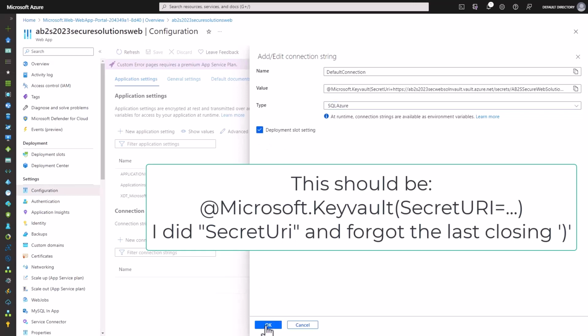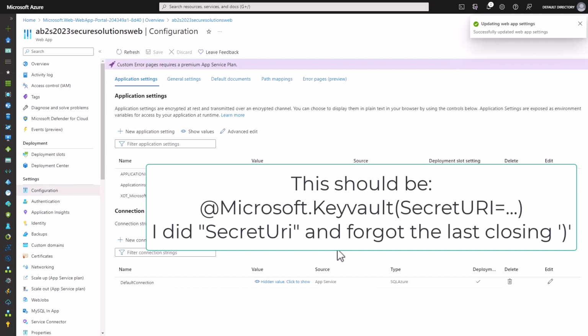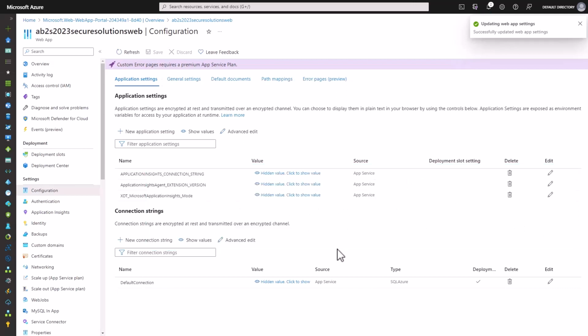So I also checked deployment slot setting. Again, we're not using slots, but what that's going to do is let me know that if I ever do, this will be sticky to the production slot, and I can either share the database and just recreate it, or I can create a new database and have a completely different connection on a slot.